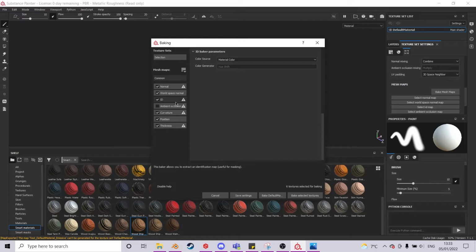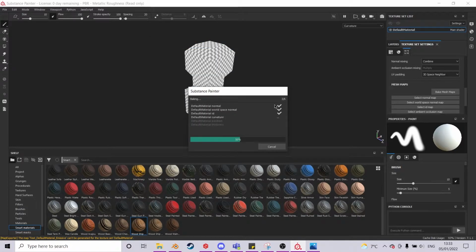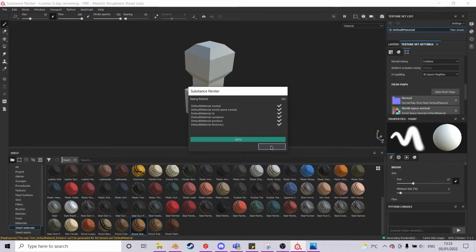So click on your ID map tab, change material color to vertex color. We want it to detect the vertex colors that we've placed on here. You could do it with materials, but then it makes it a lot more messy and there's more things to handle, so don't worry about that. So change to vertex color, bake selected textures, let that do its job.